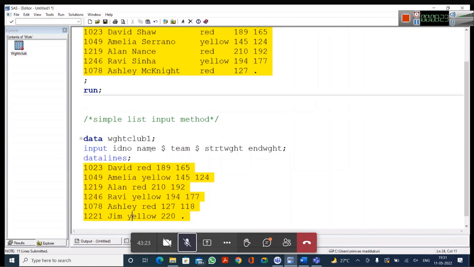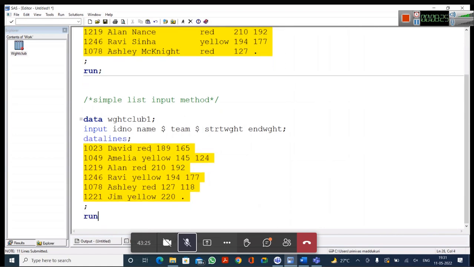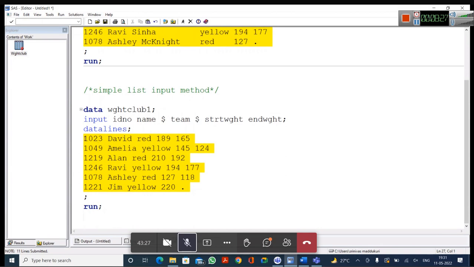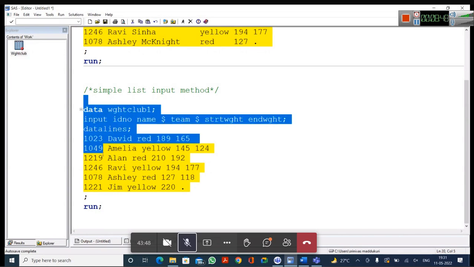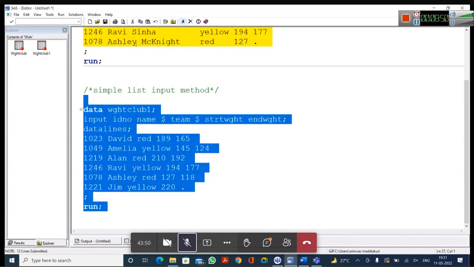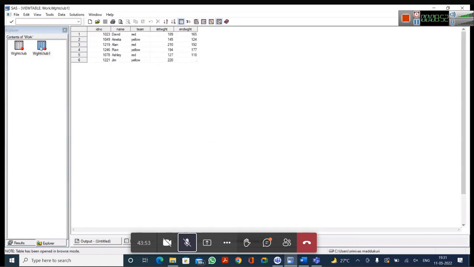Very simple. Now you know that 1023 will go to ID number, because we have a space. I told you, space or 8 characters, whichever comes first. So 1023 will go to ID number, David will go to name, and red will go to team. 189 will go to start weight, and 165 will go to end weight. Understand this one? So 5 variables, 5 values. In total we have 6 observations. Now if I execute this program, yes, we are going to have the weight club 1 data set.